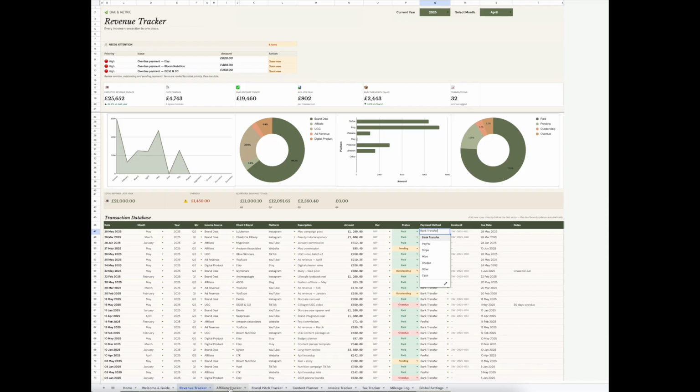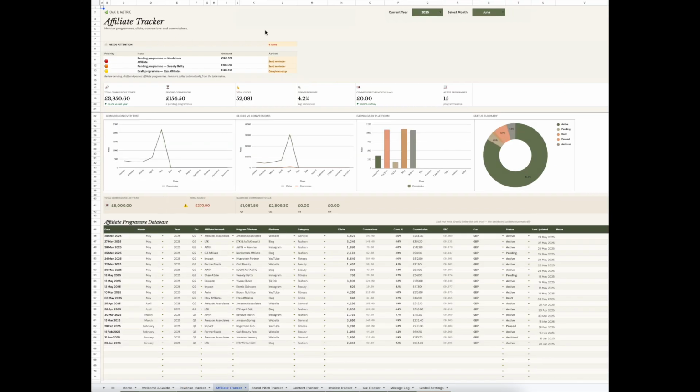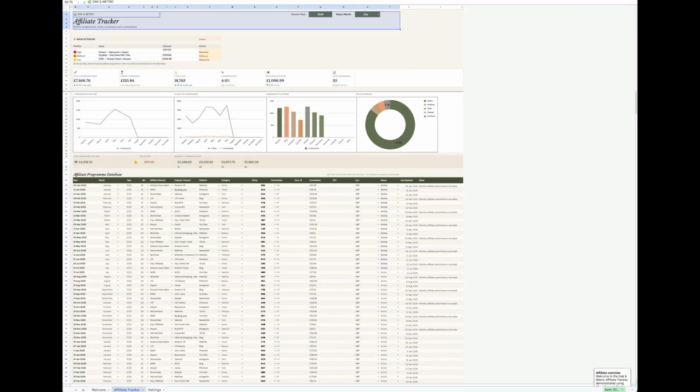If we now move on to the affiliate tracker, for many creators, affiliate marketing becomes one of the most valuable sources of recurring income. The challenge is that commission often arrives from multiple networks, different brands, and at different times. Trying to remember what's been approved, what's still pending, and what's already been paid can quickly become confusing. So the affiliate tracker brings everything together in one organized spreadsheet.